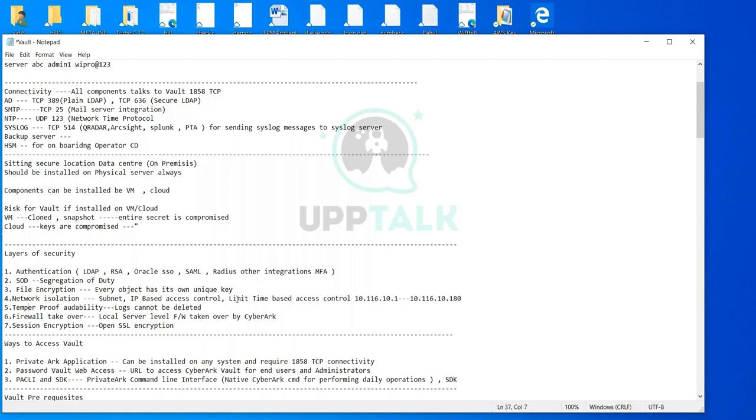Now there is a time-based access control as well. Let's say I do not want someone to access CyberArk after 5 p.m., once the office hours are completed. So I can basically put that as well.